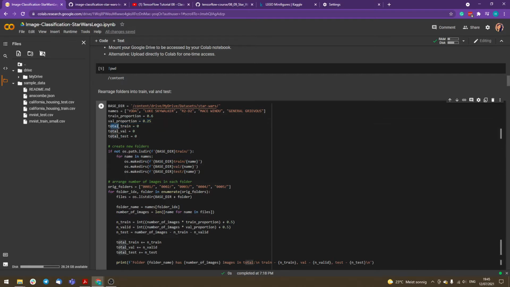Here, total train, total val, and total test are variables that I created for the convenience of knowing how many images are in each of these folders when they are done segregating.